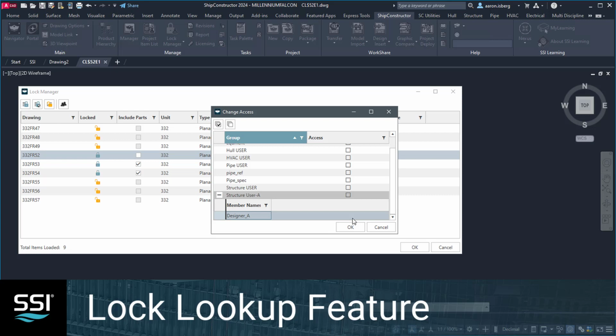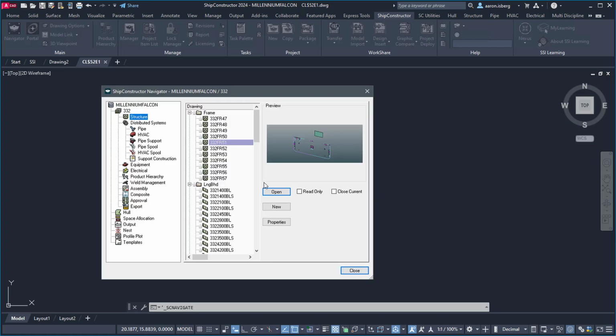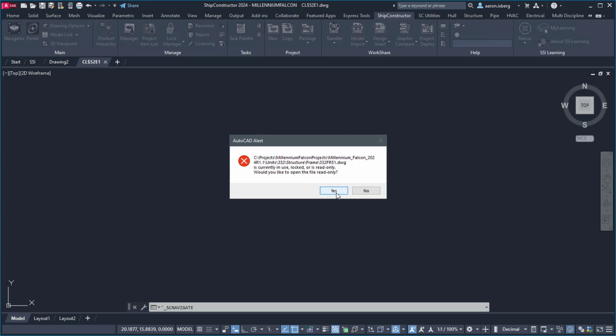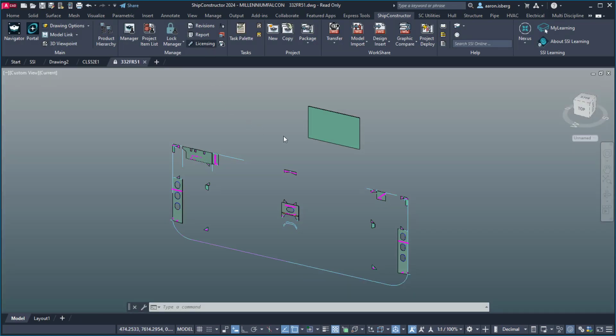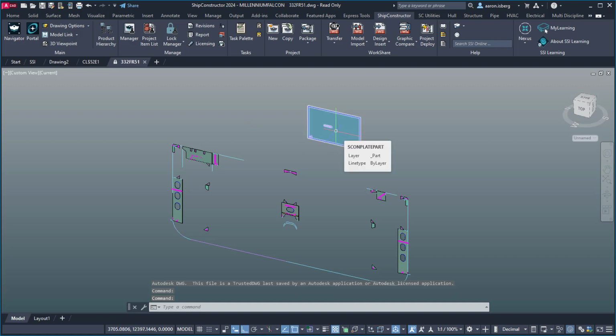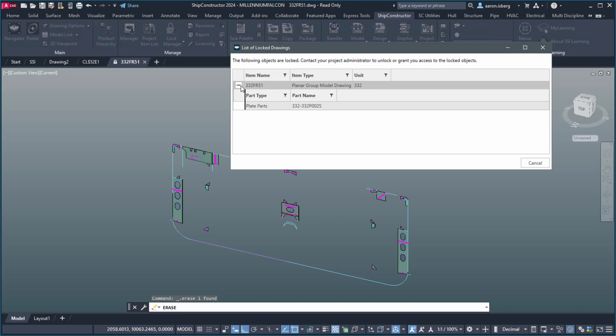Locking within a project provides an invaluable configuration control tool for preventing unwarranted or unauthorized changes from taking place, such as after drawings and assemblies have been approved and need to remain in a known state. With SSI 2024 R1.1, ShipConstructor now provides the option to allow all users to view the lock status and permissions for assemblies, drawings, and spools.